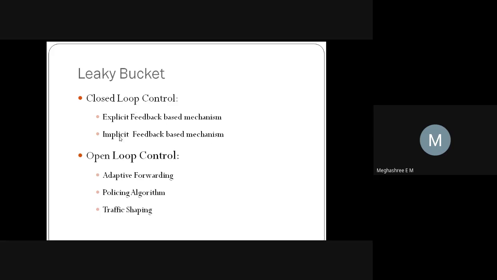Explicit and implicit. Before discussing these two in detail, first we'll see what exactly feedback is. The word feedback means you get some response for any action, right? This feedback you get from the network. That means the network will inform the sender once there is congestion. So informing the sender from the network about the occurrence of congestion is nothing but the feedback. That is all about the feedback.